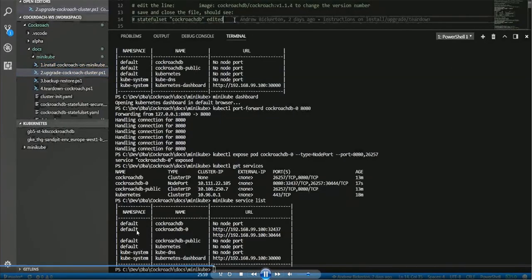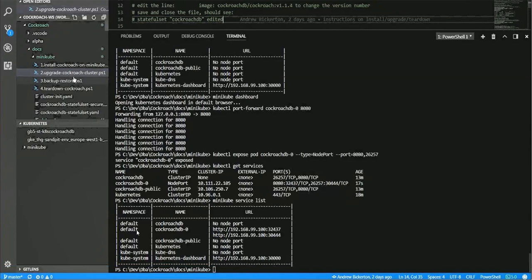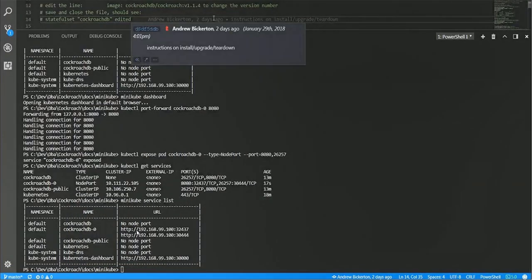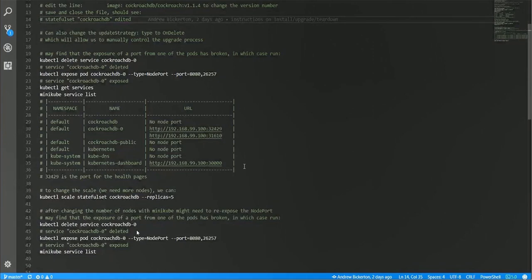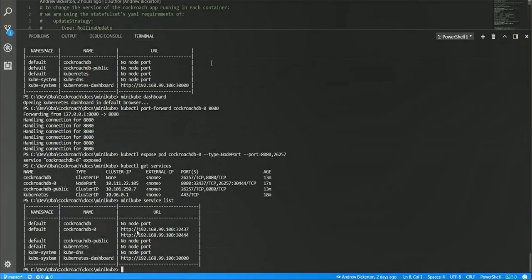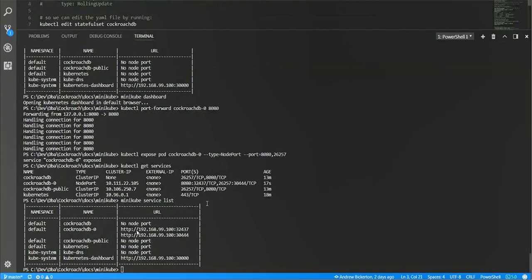Next, if people are okay with me continuing, I want to show how to upgrade, so some of the admin type tasks that we can do. So, okay, what we're going to do is we've just arbitrarily decided that there's been a bug introduced in the latest version of Cockroach, and we need to downgrade from 1.1.4 to 1.1.2. How do we do this?